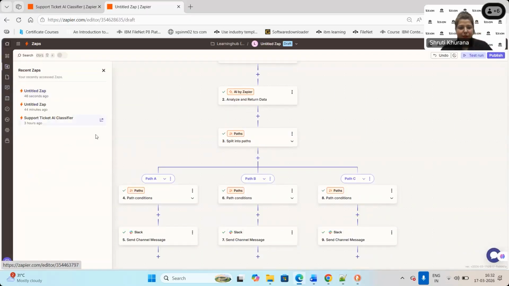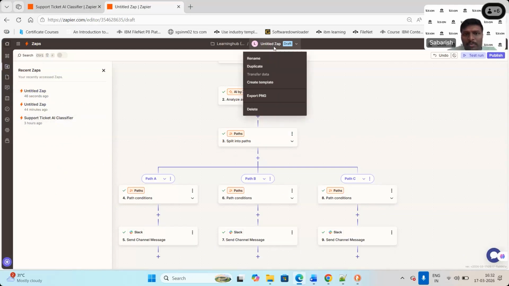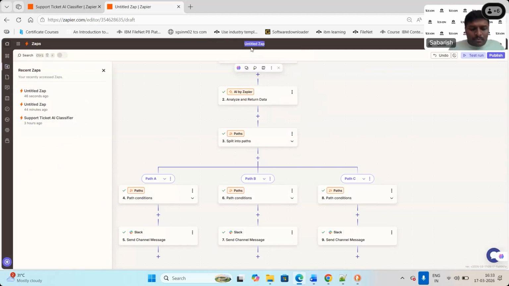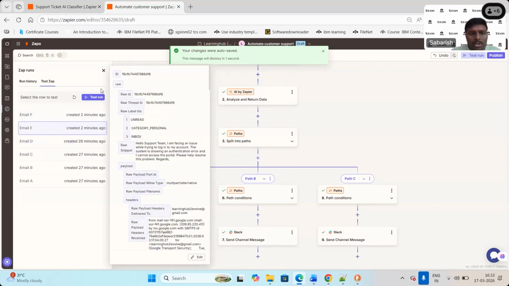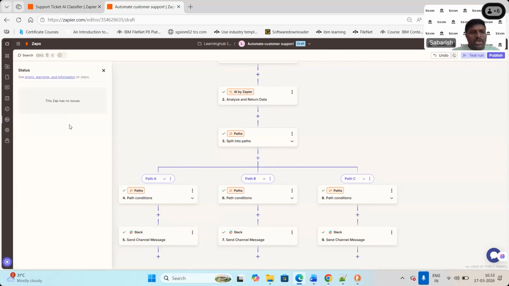So you will be getting the recent jobs you have been creating here, and you can rename here. This rename option will be there, for example Automate customer support. So this is one. Zap runs here will show all the mails which have been run and created. You can select and do the test runs also from here. The status will show if any errors or something is there.